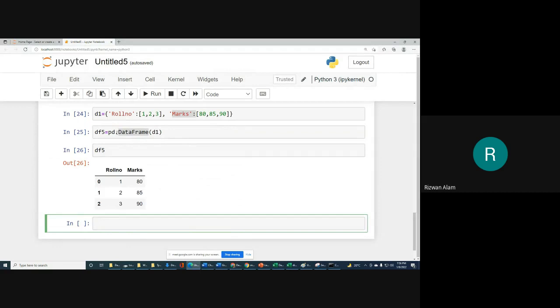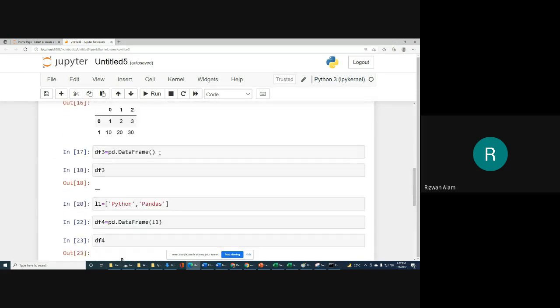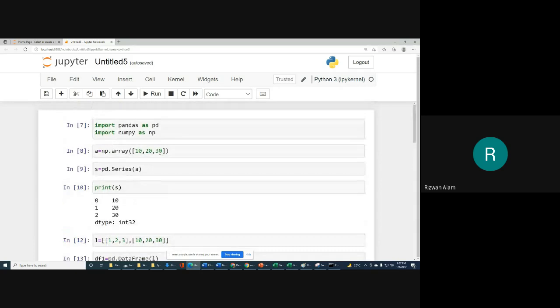So why do we have to write pd dot? Because we want to use the DataFrame method or function of the pandas library. That's why we are writing pd dot. Because we have imported two libraries here itself, pandas and numpy. So if you are going to use any function of the numpy library, then you have to write np dot. Otherwise, if you are going to use any function of the pandas library, then you have to write pd dot.